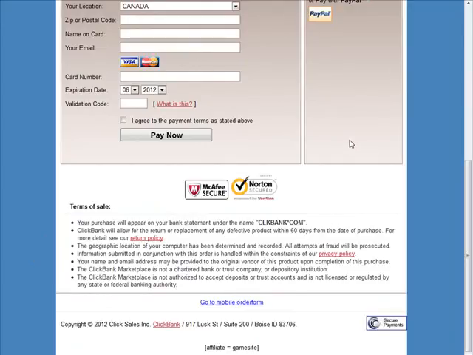All right, so that's how easy it is to use the software to create your own payment page to make sure that you get cookied even though you never hit the vendor sales page.